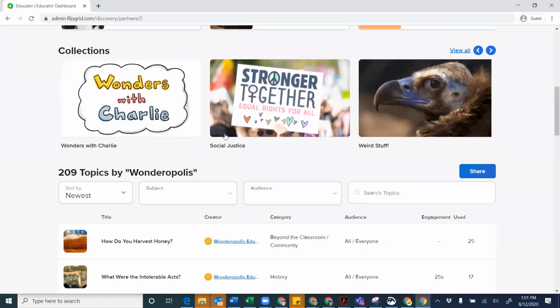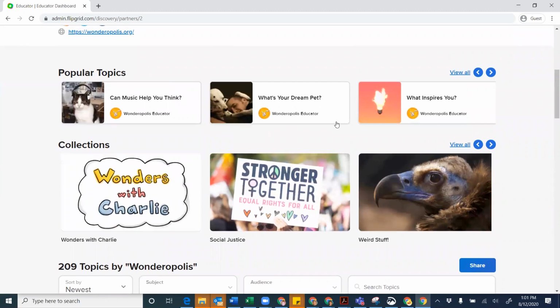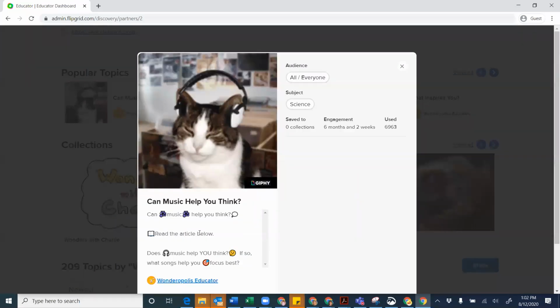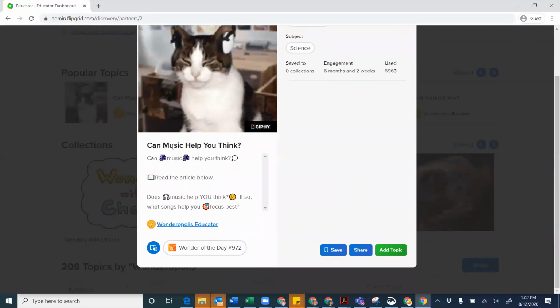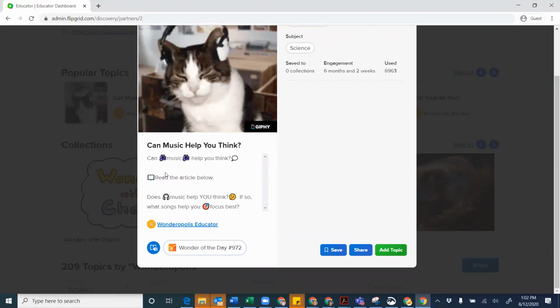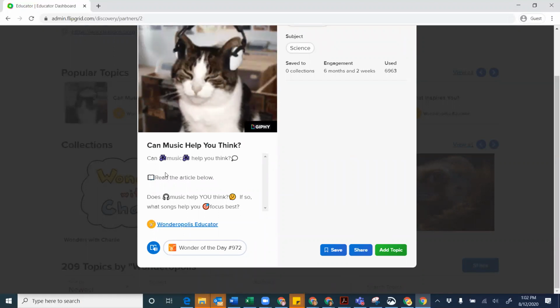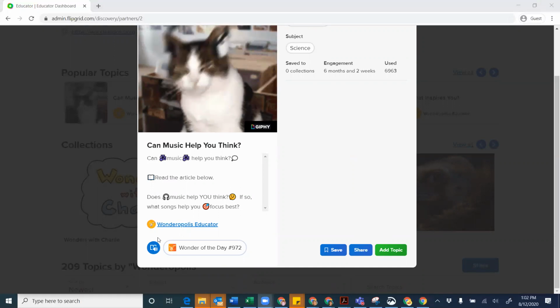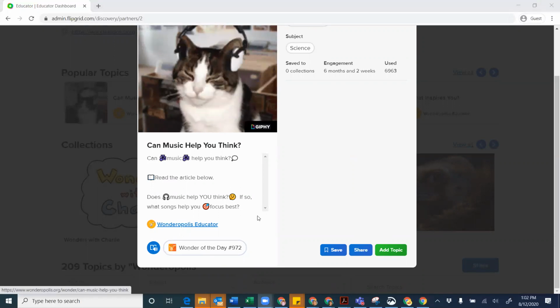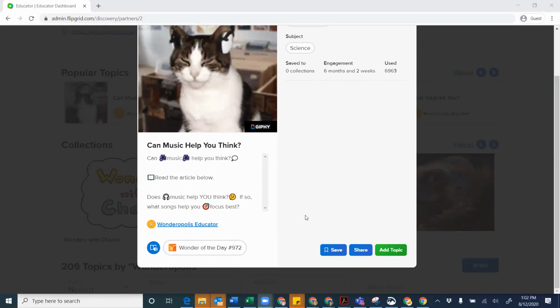You can also pull up a wonder from Wonderopolis. And I love these because not only does it ask you a question, it has you read the article, and then it gives you something to answer. And so you can come in and use that. Let's say we like this one. I'm going to add this topic.